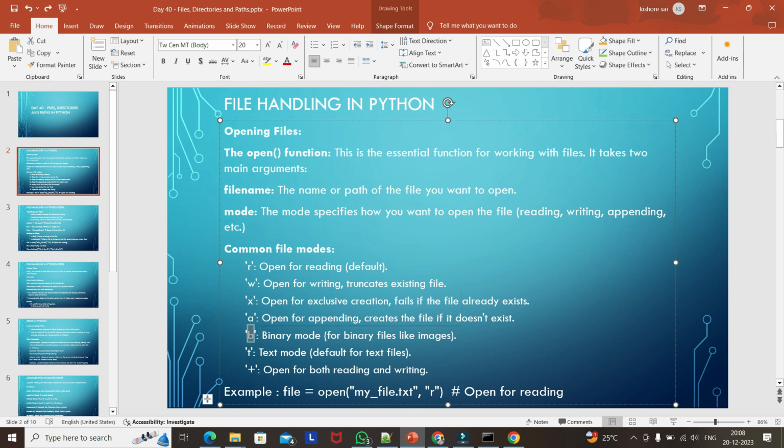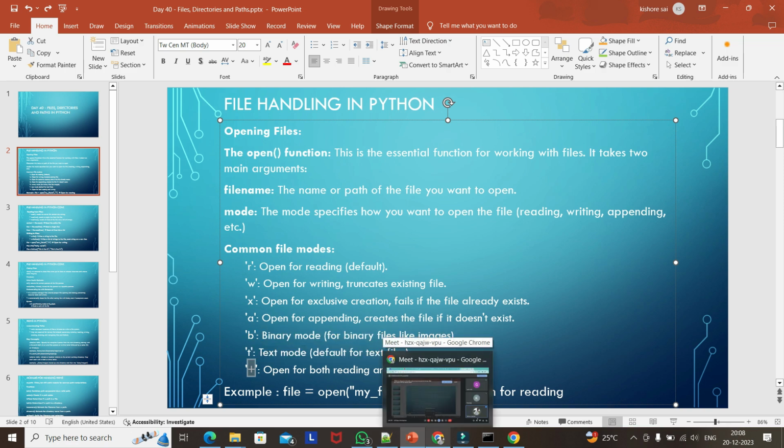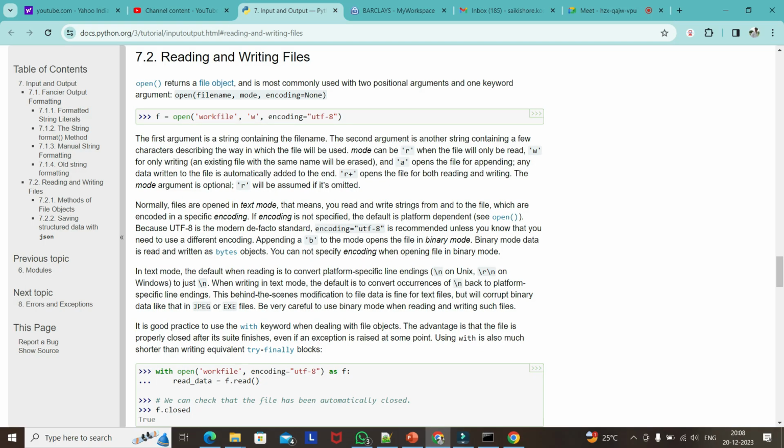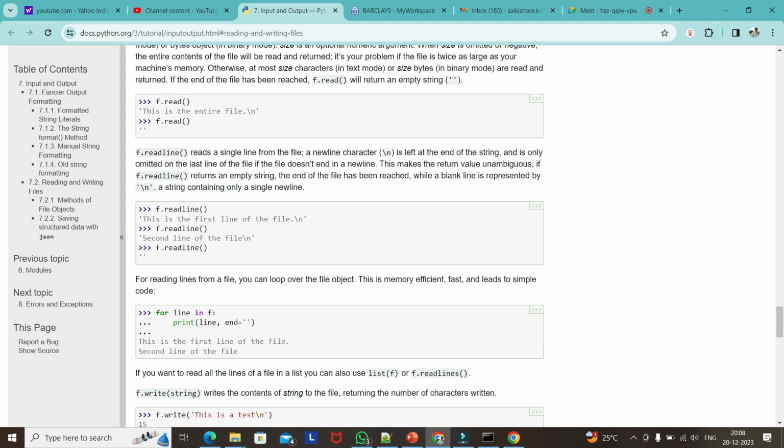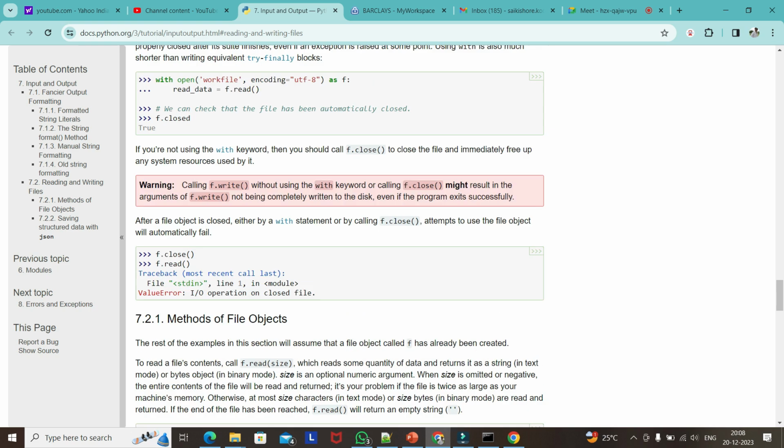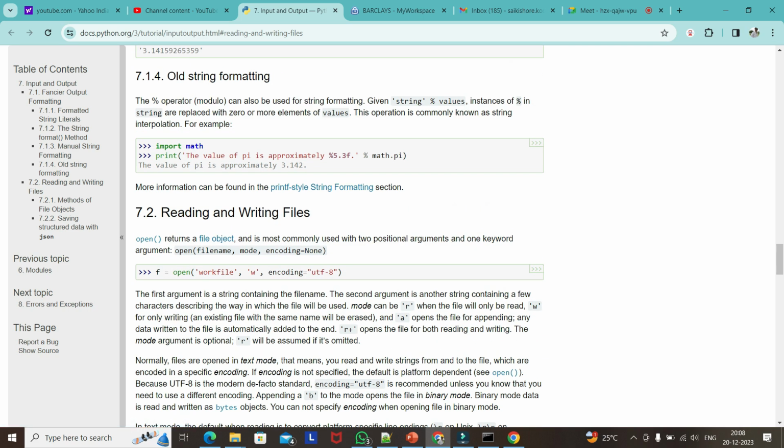B is for binary mode. When we are reading images or that kind of file, we will open it in binary mode. Then there is the mode for both read and write operations, which we use when we want to edit something. So there are multiple ways we can have. These are in the official documentation for input, reading and writing files, where we can see. First of all, we are using open.